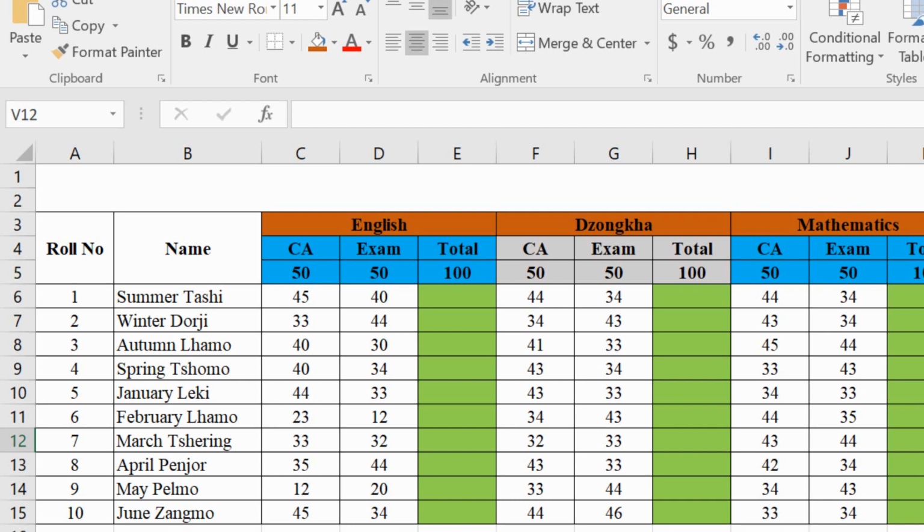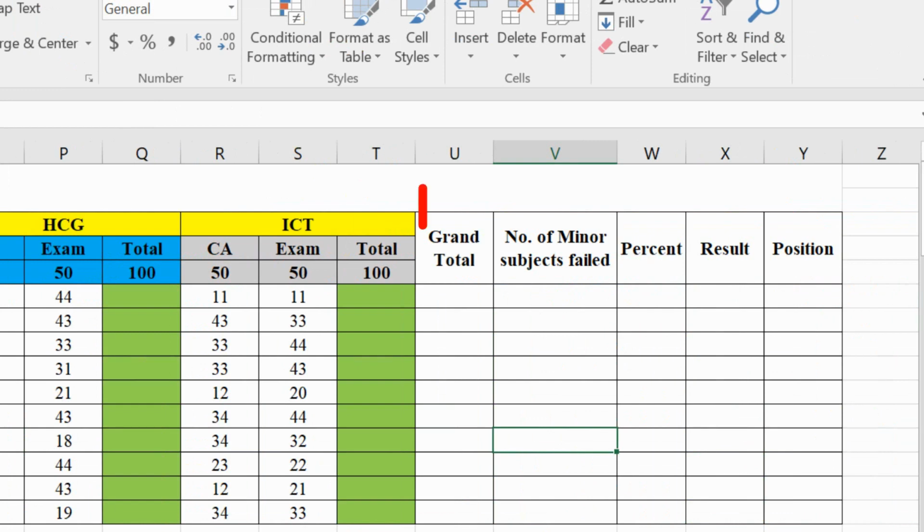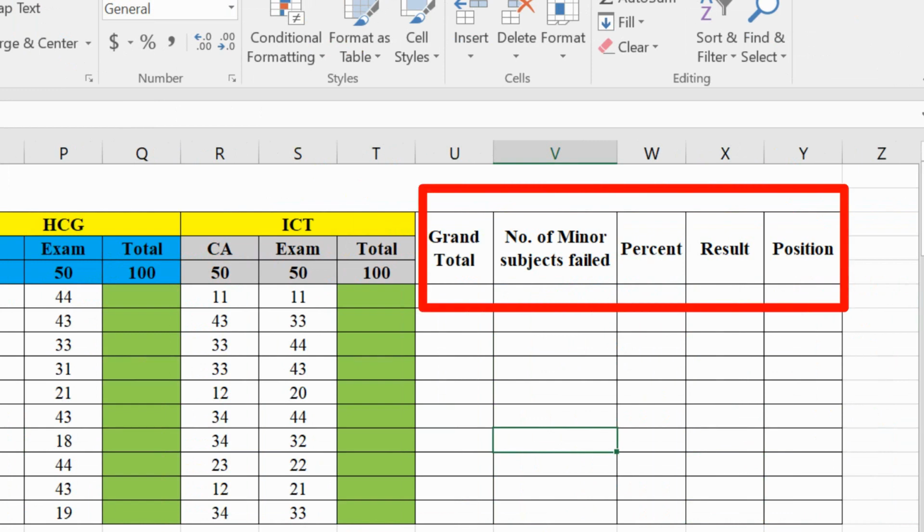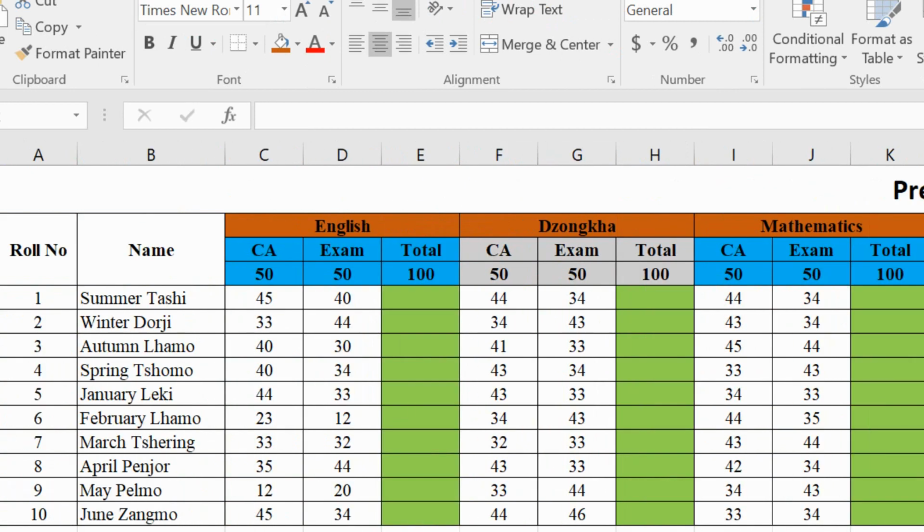Hello, this is Chotin again, and in today's lesson, I will take you all through the process of preparing a result sheet in Microsoft Excel. For that, I already have my Excel sheet ready. In this demonstration, I will show you how to find totals for each subject, the grand total, the number of minor subjects failed, percentage, result, and then finally how to find the position.